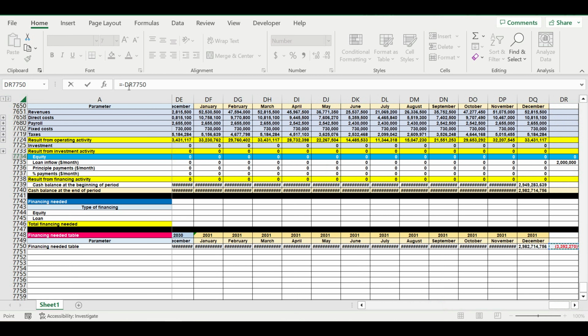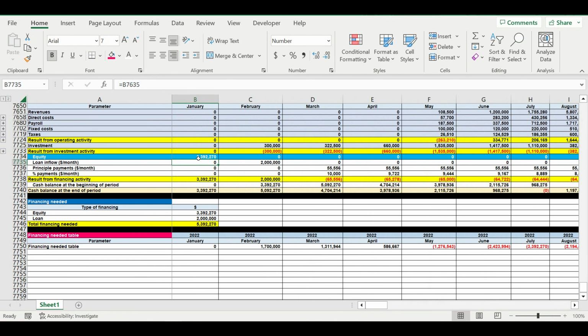So here you can see minus. Then I press enter. And here we can see mathematical zero that shows us how much money exactly do we need to start the business in this particular case.